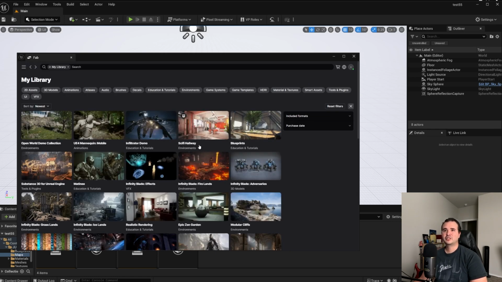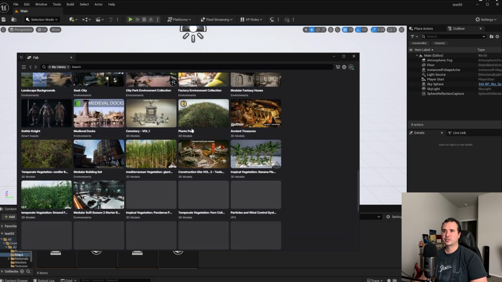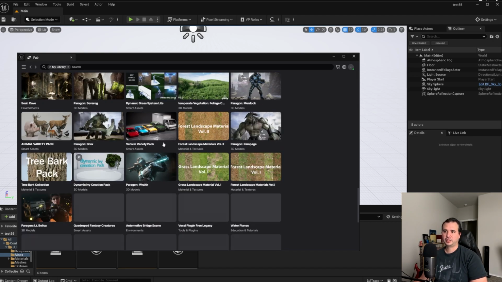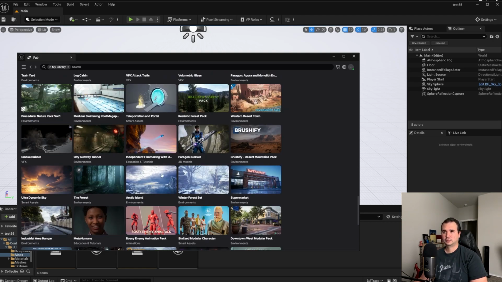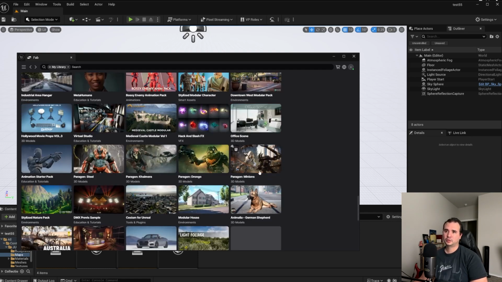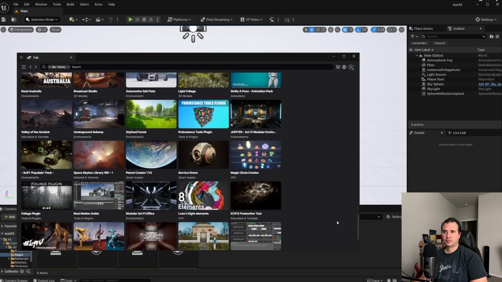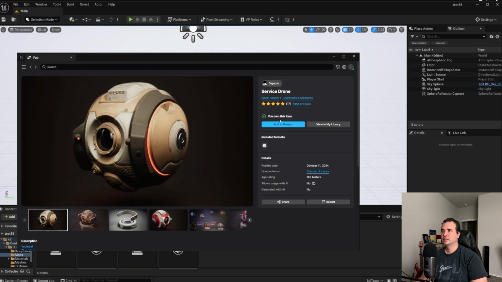Okay, now it shows up every single thing that I've purchased or gotten for free with the Unreal Marketplace, which is pretty cool. Actually, now that I have everything here, I can add it directly to my project without having to go to the launcher. So let's do this little drone because it's not a big asset. You can see here it's add to project.